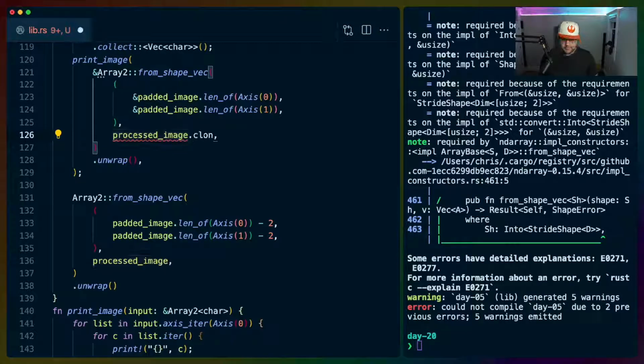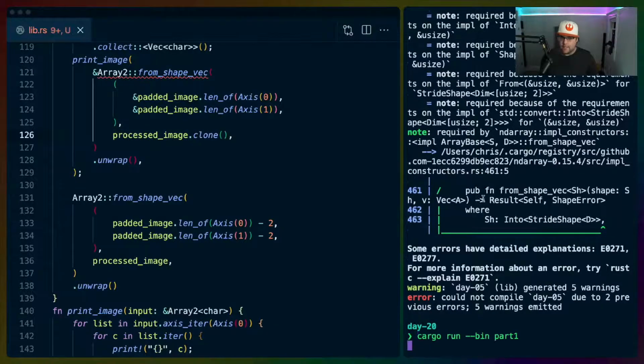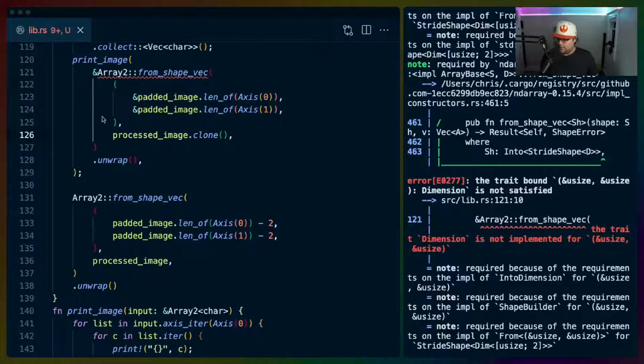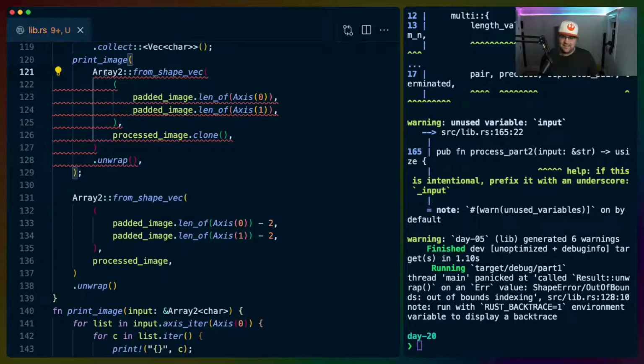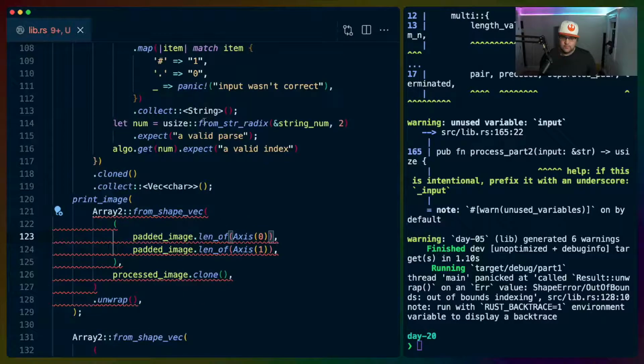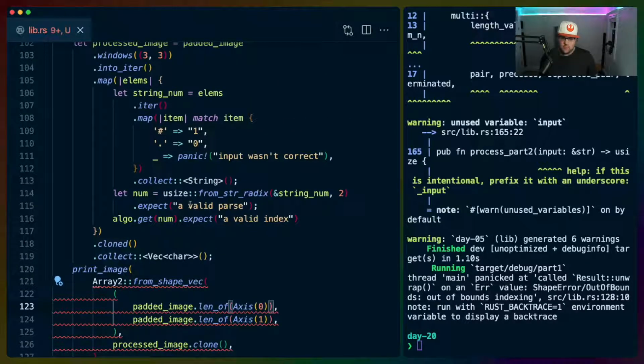And then we clone this because it's being used as a source for the array, and yada yada. And the trait dimension is not implemented for references to usize, because this, which means out of bounds indexing. I guess this inherently only builds the ones that we've processed, right?